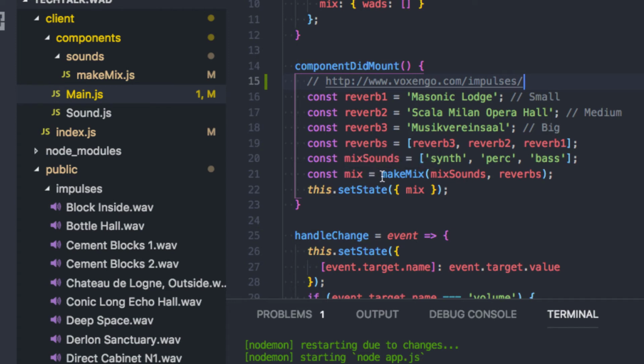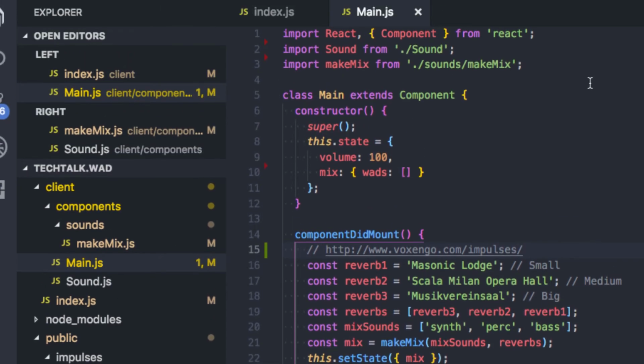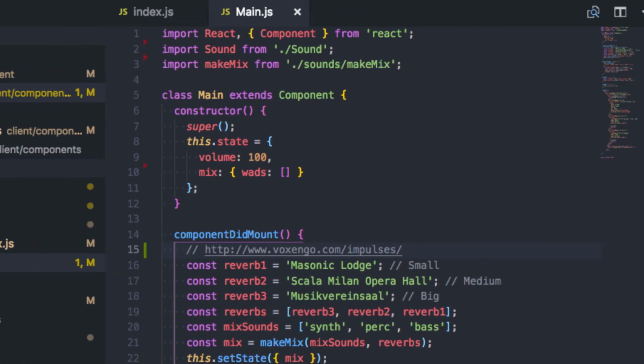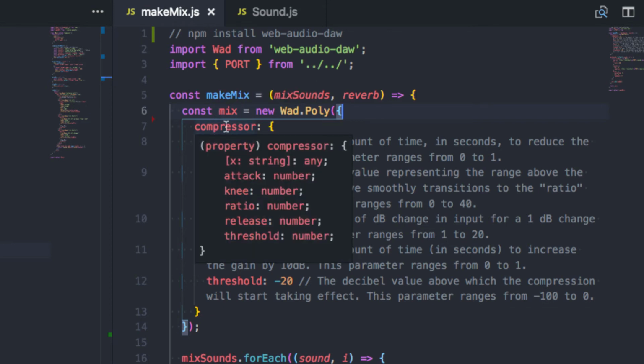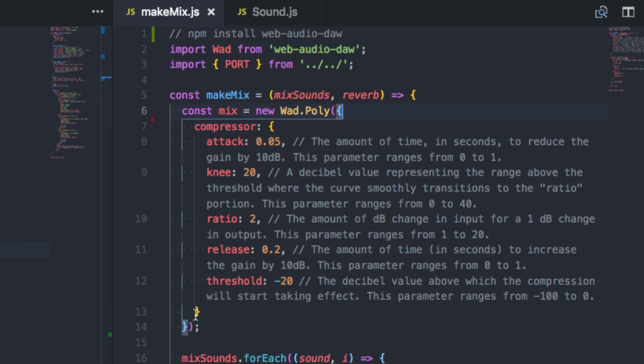In the mix, I've called make mix, which I've imported up here, and make mix is this function over here, which takes in the mix sounds and the reverbs, and it creates a wad.poly. And the wad.poly applies this compressor here. And compression is a difficult subject to understand, especially if you're new to audio or audio production. So I won't discuss it here. It definitely would require an entire video dedicated to it.